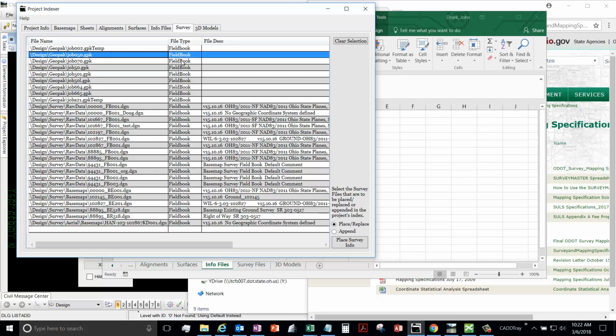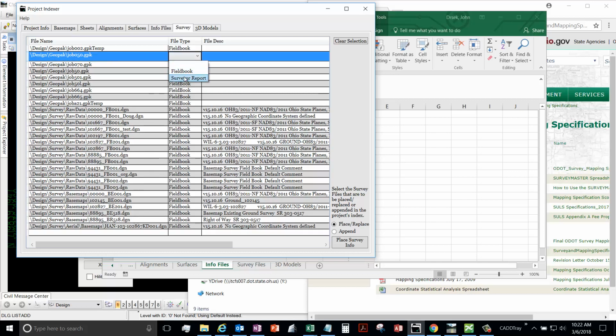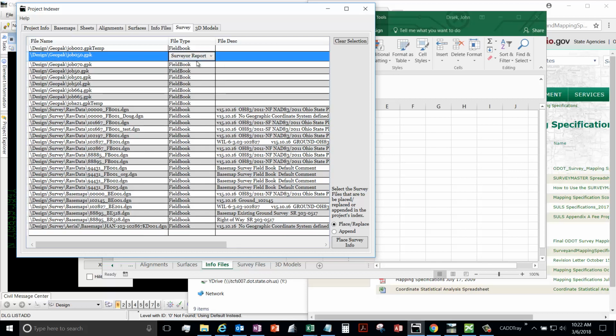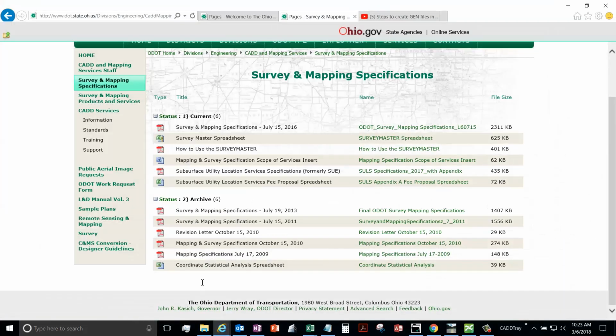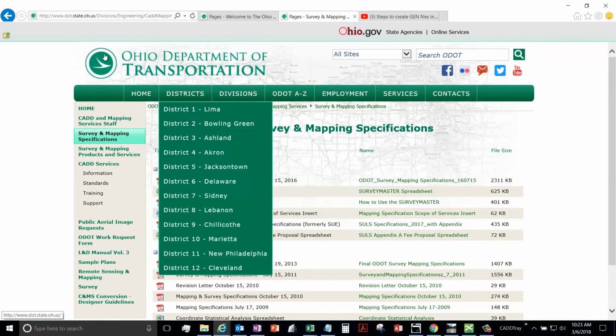Now what else? The other type would be this survey report. And so this survey report is actually an Excel file that the survey section here in CADD mapping developed, and we're still gonna polish it off, make it a little bit cleaner. But it is out there. I actually don't have one in this PID folder that I selected, but you can get a template from our website.